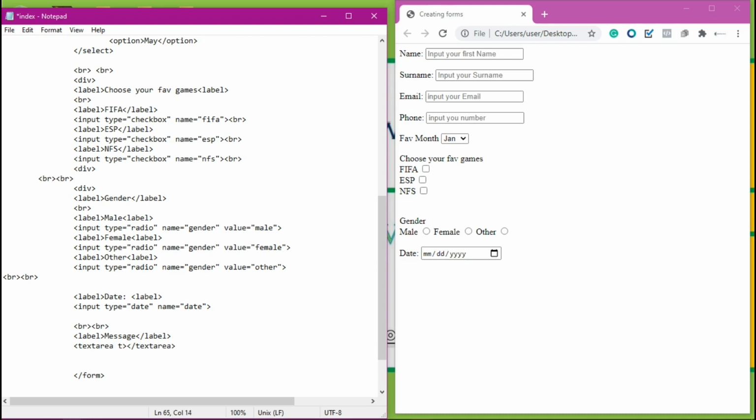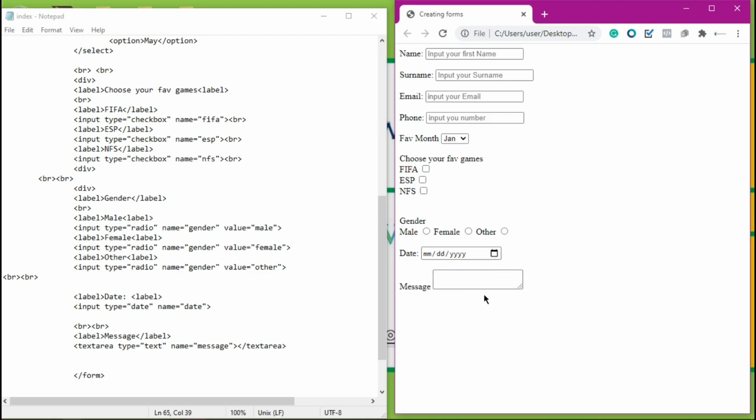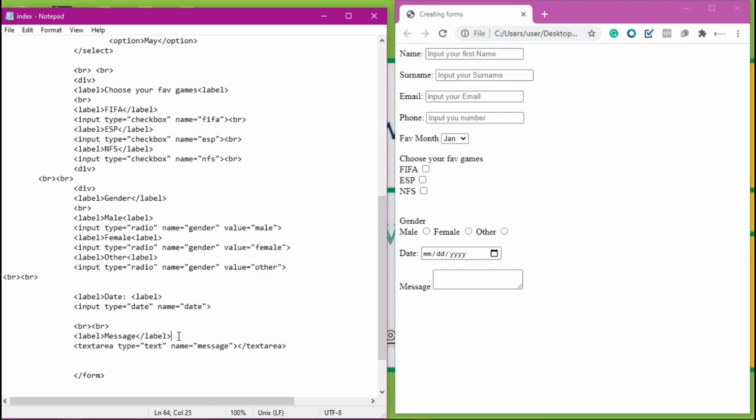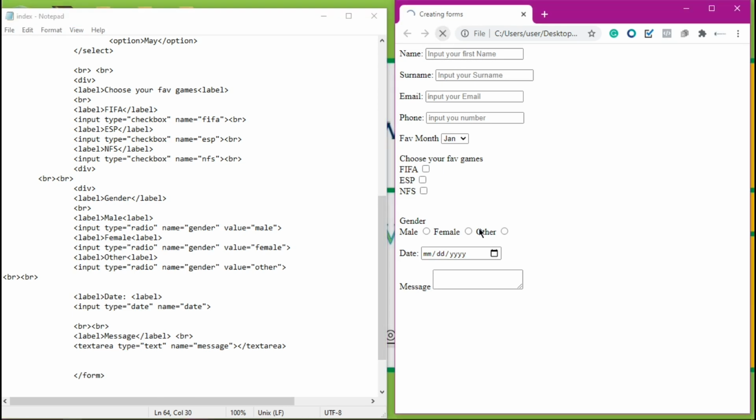And then the name should be message. Control S to save. As you can see, you got your text area. Let's just put a br tag here, to look better. Control S to save, and then refresh. As you can see, you got your text area there.